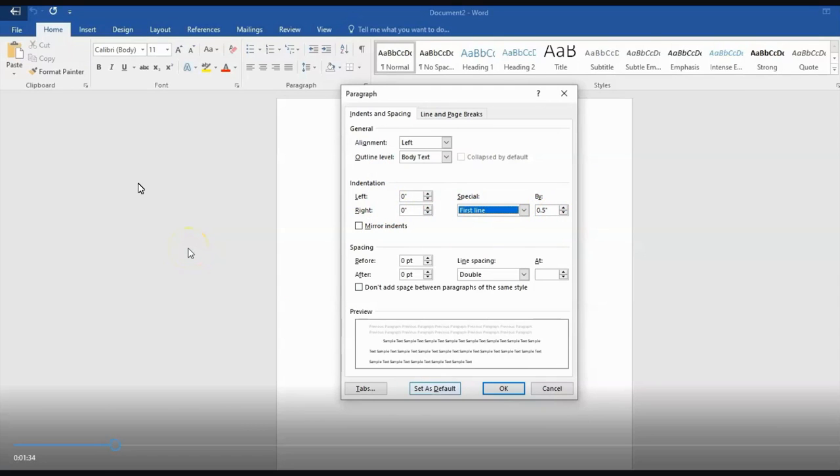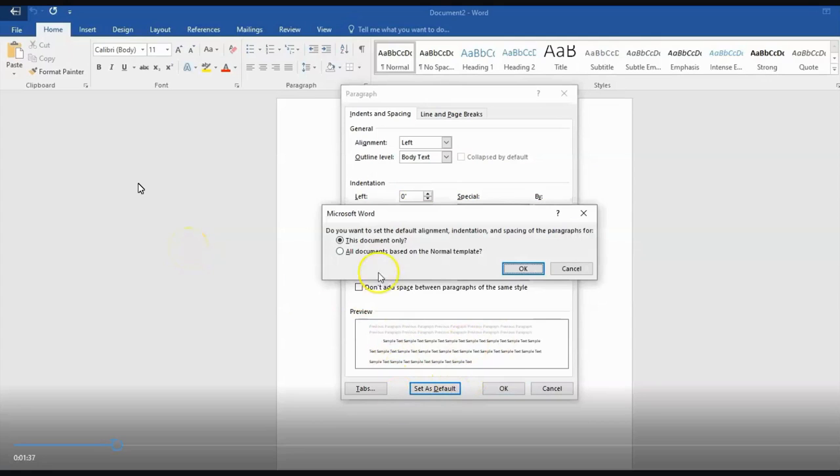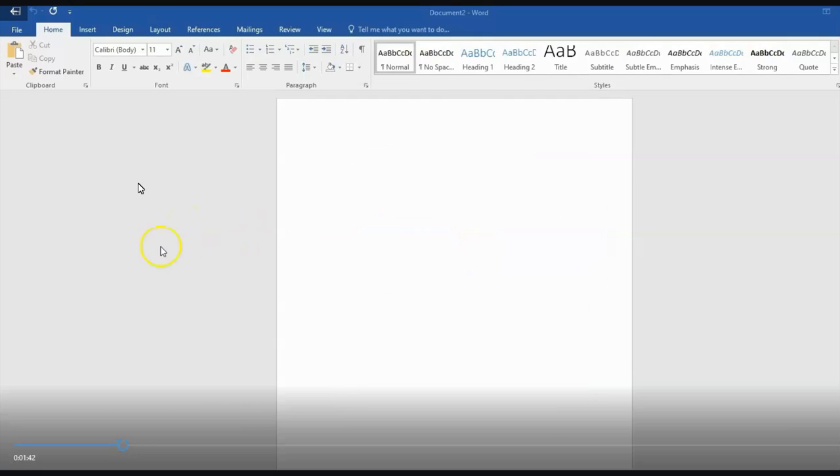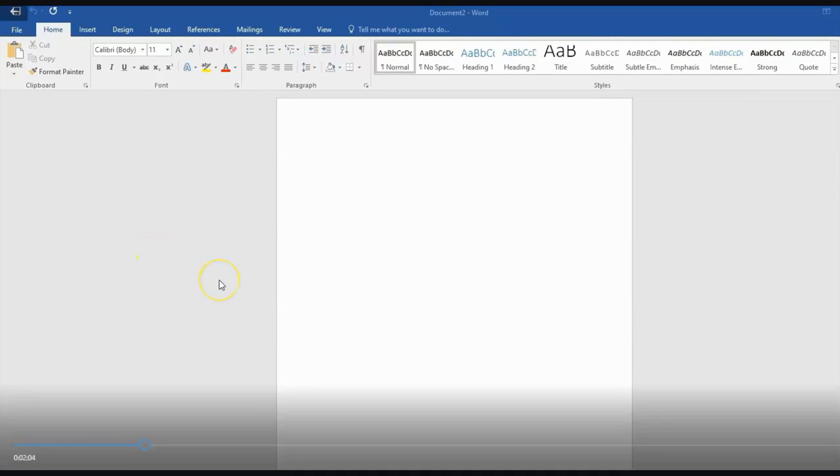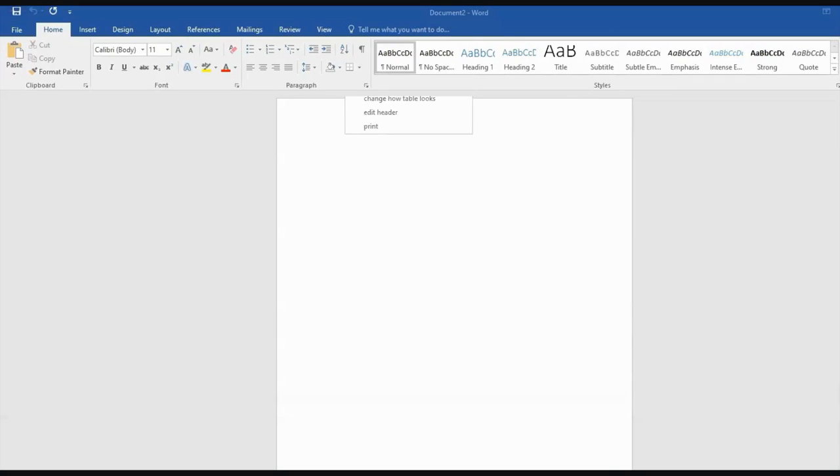You want to set that as your default for this document only, unless you want to just go ahead and make all documents that way. Make sure it's set as the default for this document. And that way, every time you start a new paragraph, it will indent for you. Do not use the tab key because that can cause formatting issues. You don't want to use the tab key. Always indent. I like Times New Roman at 12 point. And that's typically what the industry standard is too.